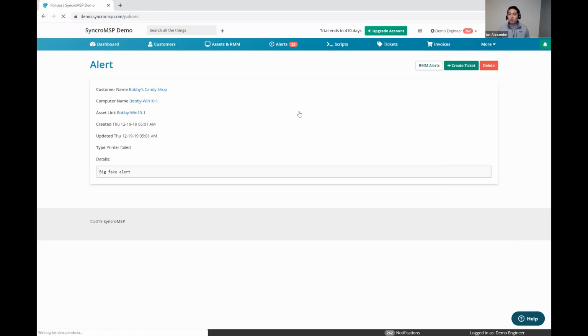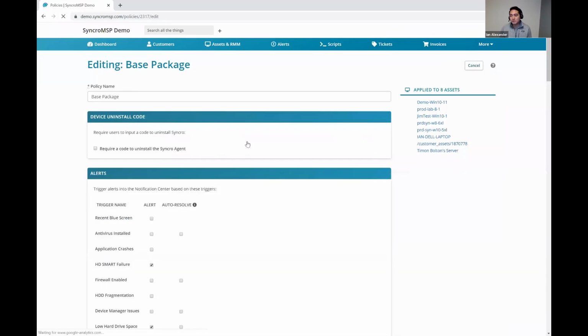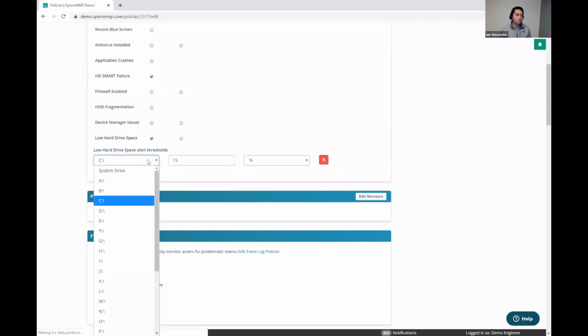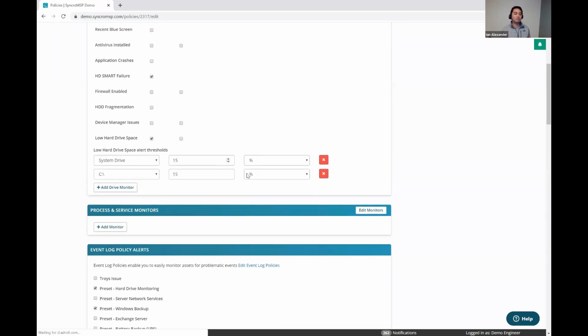Okay, next thing. You can now monitor multiple disks simultaneously. We basically expanded and made the hard drive space thresholds way better. So now in the policy, you can pick, like, I want to look at my system drive, which I think is the top one, and I want to make sure that it has at least 15% free space, and I can add another drive monitor to make sure that it has at least 50 gigs or something like that free. You can monitor multiple different drive letters and things like that. So it just makes it a lot more flexible.